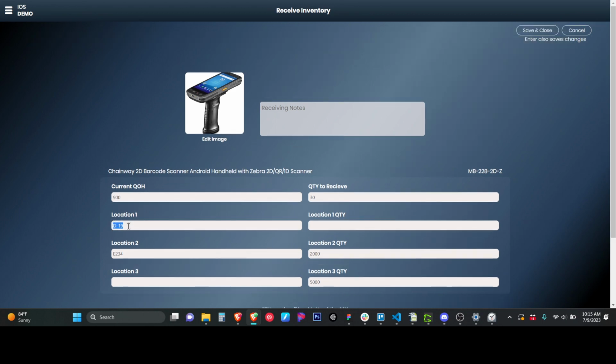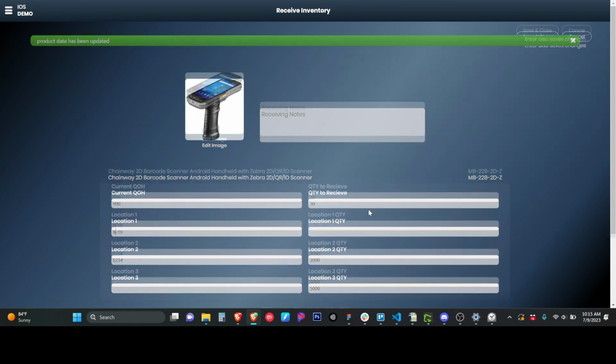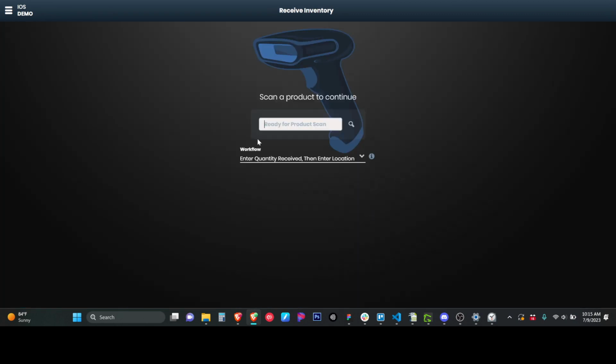If we had chosen just to update the quantity, then it would save the change, close this page, and let us scan the next item. But here we're updating the location too, so let's say this is just moving to a different bin. So we're going to put B19 here. Okay, and now we hit enter. And now it brings us back to this page where we can immediately scan the next item. This makes for super fast updates for both receiving inventory and doing recounts.